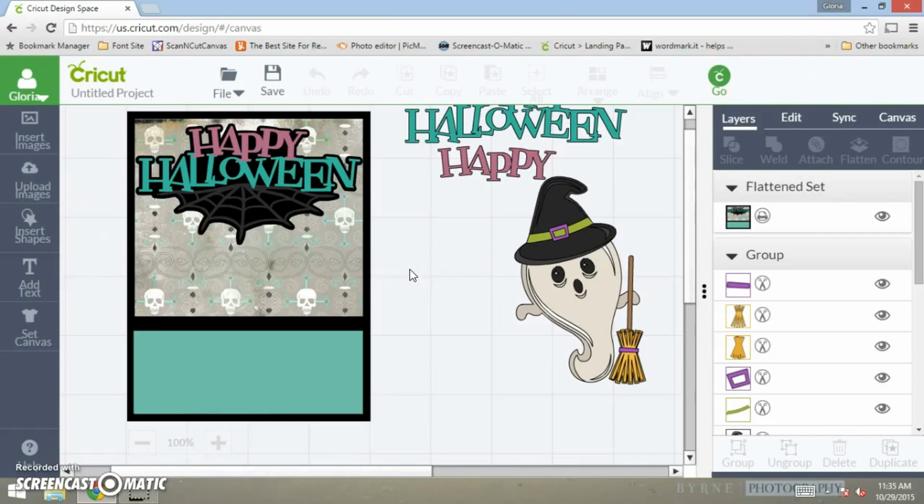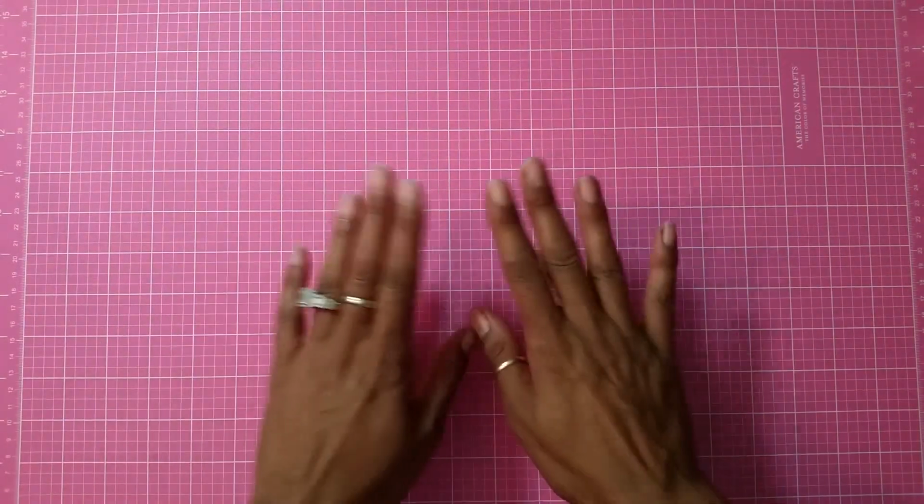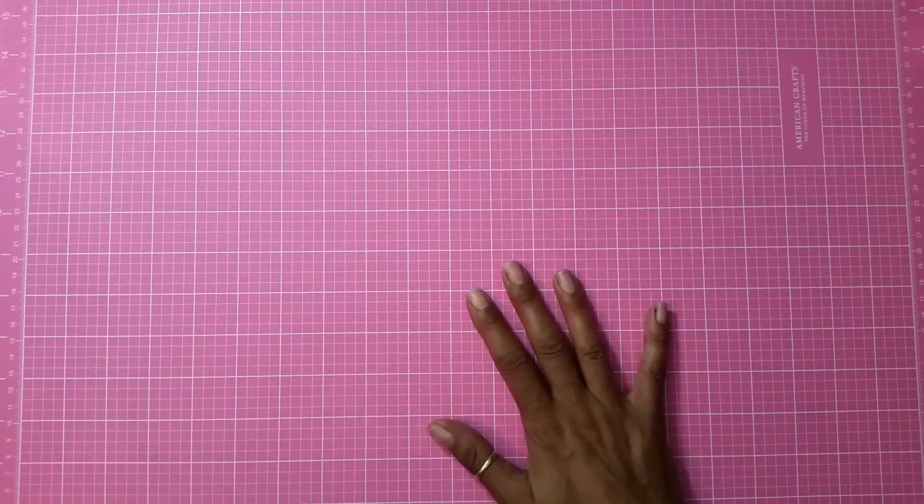So now I'm going to show you how to put this card together. So come join me down on my table. See you soon. Okay, guys. Hi, how we doing? Okay, now I'm here at my table, so let's put our card together.